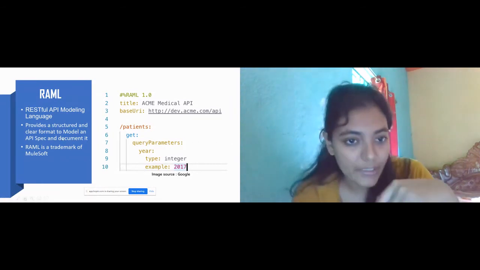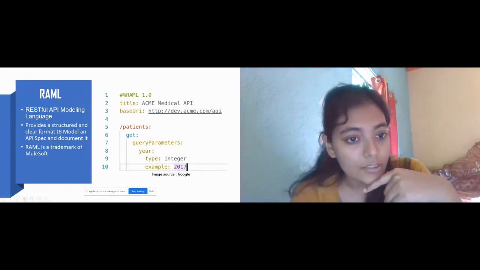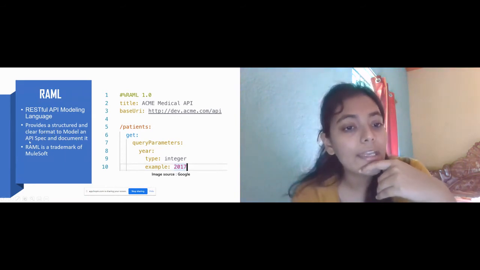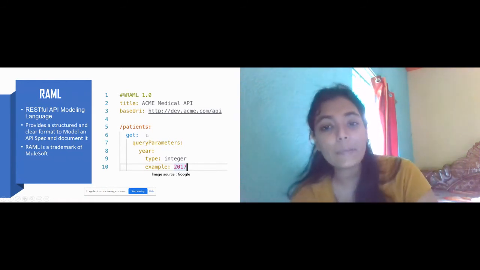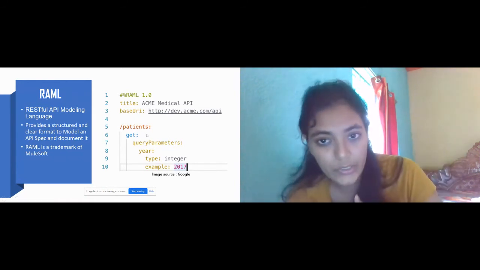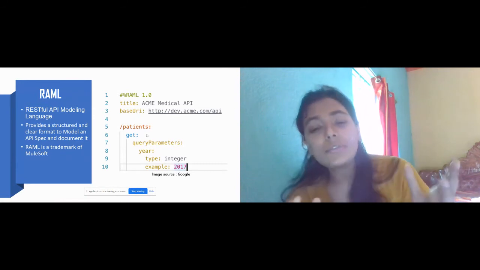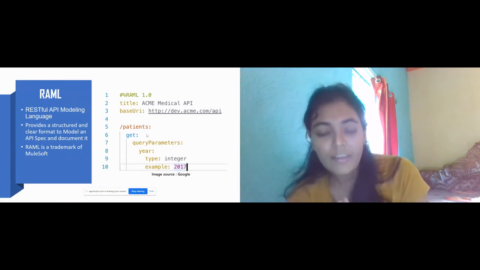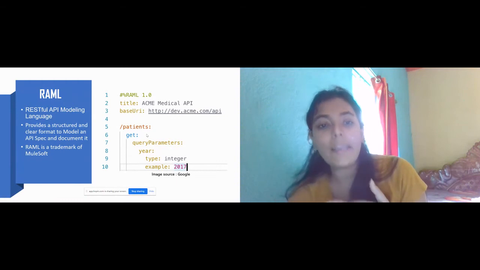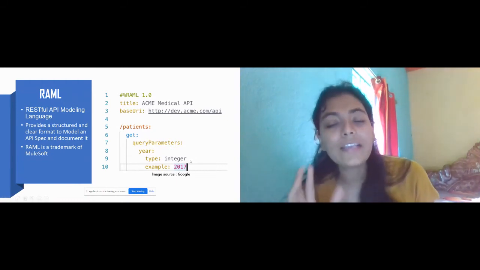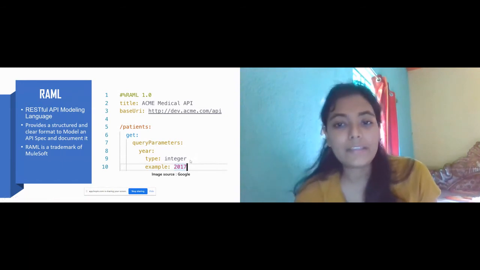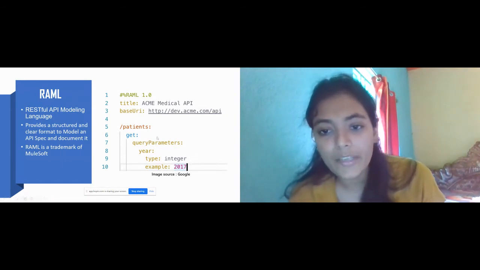So as it is mentioned, it is a structured and clear format to model an API spec and document it. So what is an API spec? API spec means the design elements in your API. What are the resources you are using in the API? How it is designed, that is called the API spec. Okay, so from this simple structure, you can say about the design elements in the API.